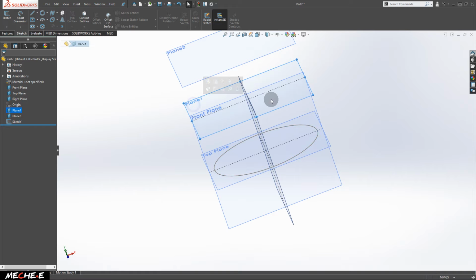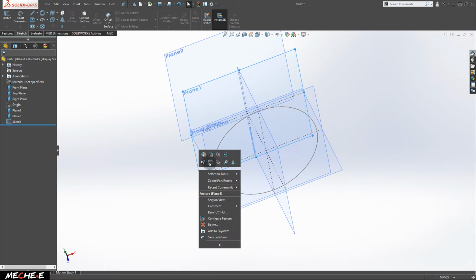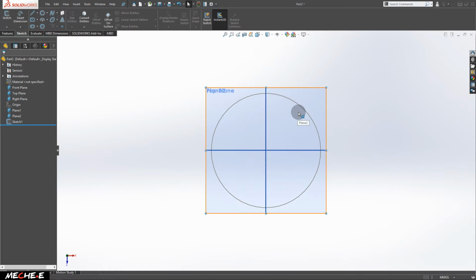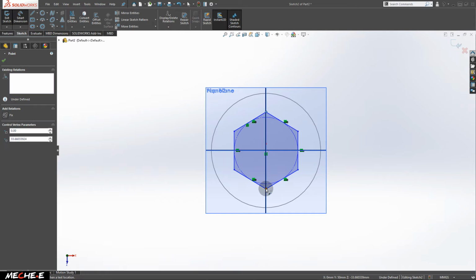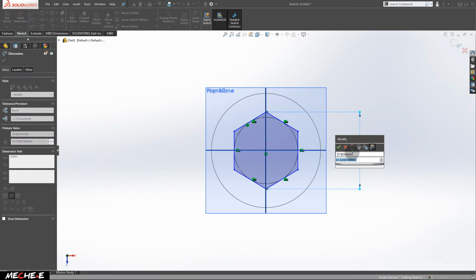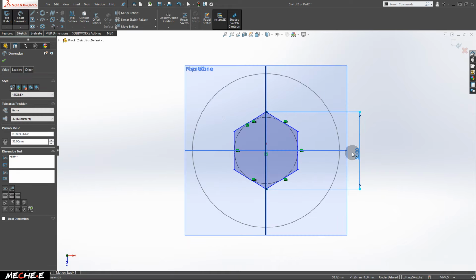Now select the plane 1, normal to, and create a new sketch. This time select polygon. Make sure that the polygon is drawn from the center as well. Now give this polygon a dimension of 50 millimeters from this end to this end. After that, exit the sketch.